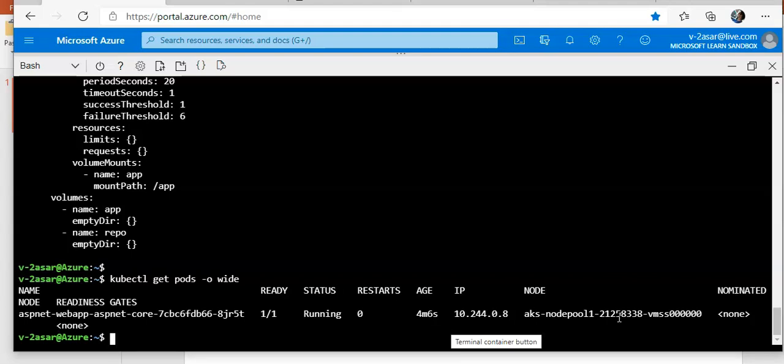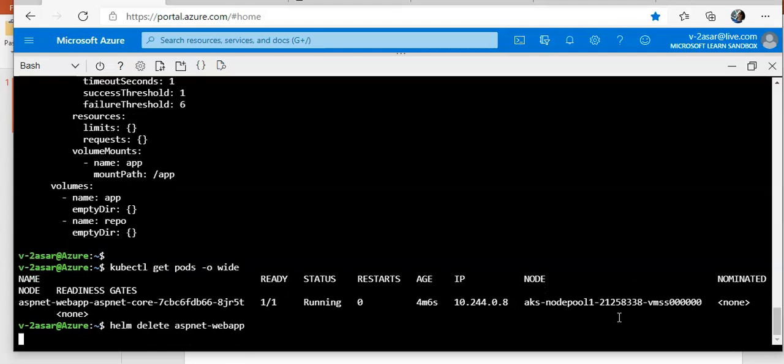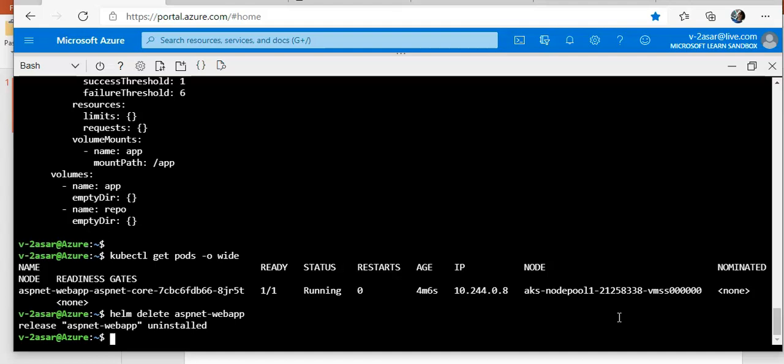Now, for the sake of this lab, let's delete the Helm release. helm delete ASP.NET web app. So it says release ASP.NET web app uninstalled. So we will install a Helm chart with set values. We may override values for a Helm chart by passing either a value parameter or we can have our own values.yaml file. For now, we will use the following command that I will run to see how to update a value using the set parameter.